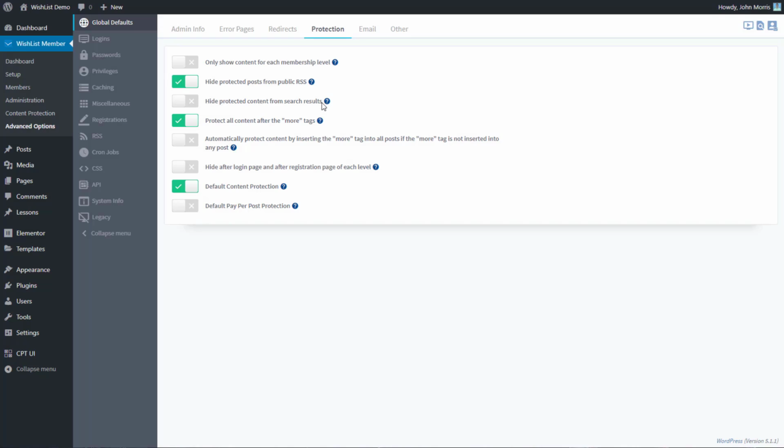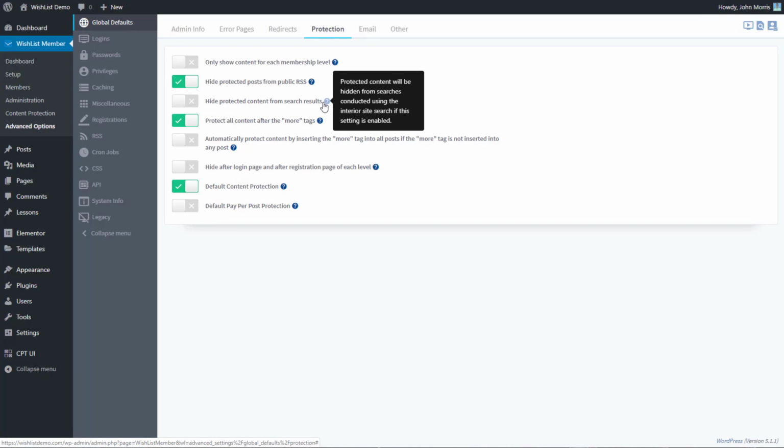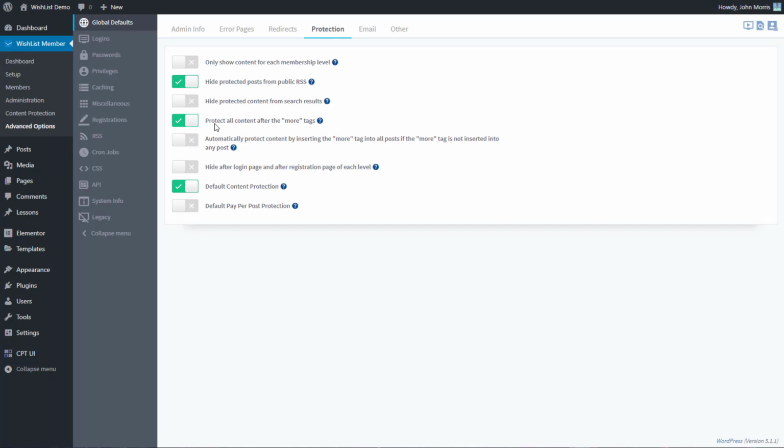Hide protected content from search results. Again, pretty self-explanatory. Any protected content, when someone does a search, it's not going to show up in the search results.